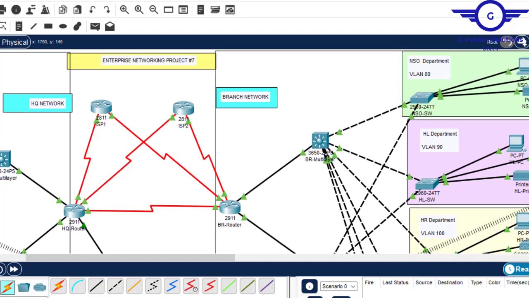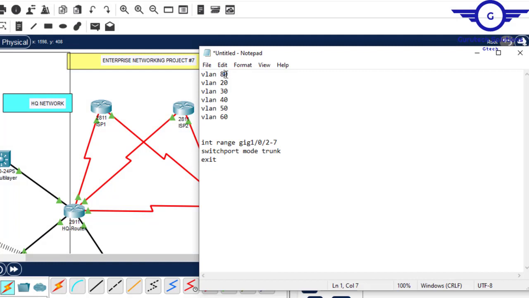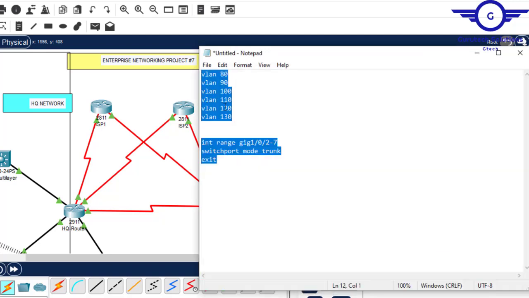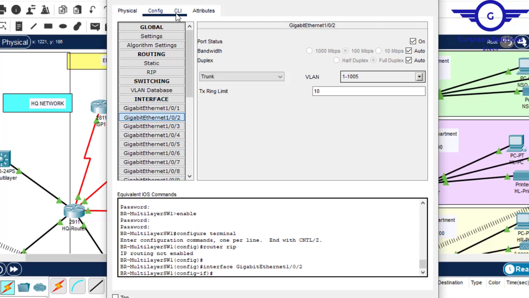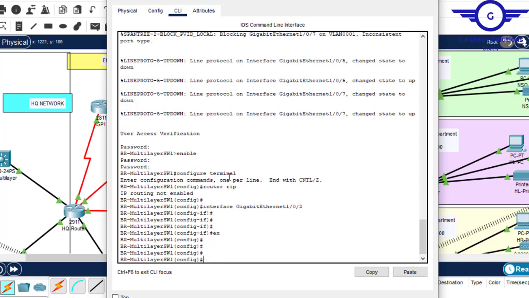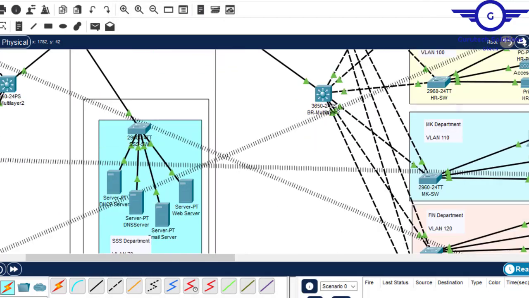we'll have how many VLANs? From VLAN 80. So I'll create the VLANs: this is 80, then 90, then 100, 110, 120, and finally 130. Sorry, copy, start with this switch, then finally this one.